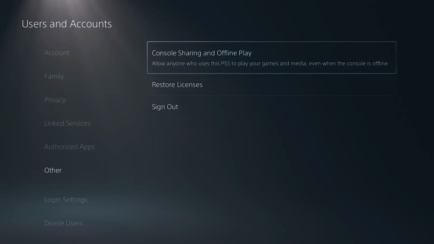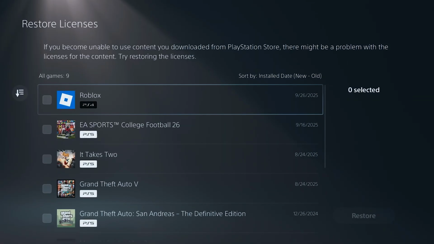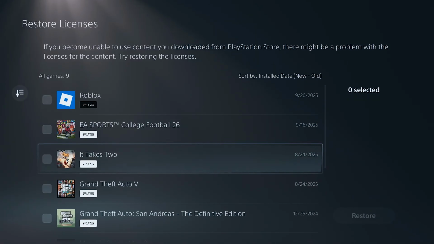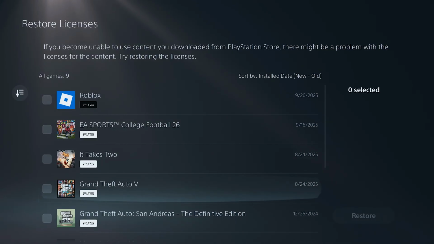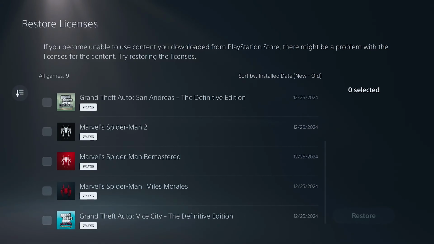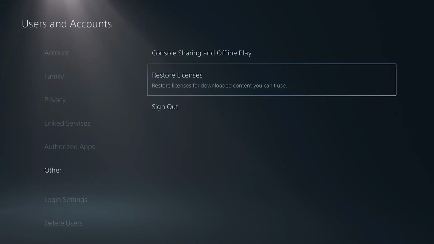Now from here, stay in the other menu and go to this Restore Licenses tab and select it and choose Restore to actually start this process. You're going to want to select whatever game you're actually getting the error for, or you can also just select all of them. It's completely up to you. But this is going to often fix issues where your console says you can't use the content that you've already bought. Once that restoration is complete, try opening that game again and it should now work without the error. But that's it. It's a quick and easy fix for the cannot use content error.